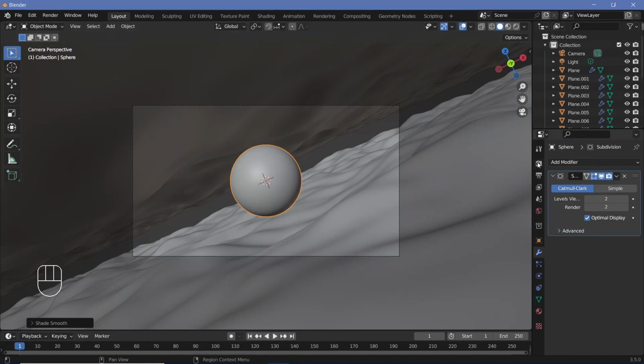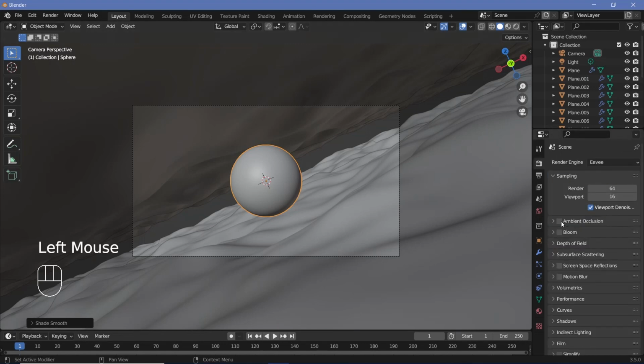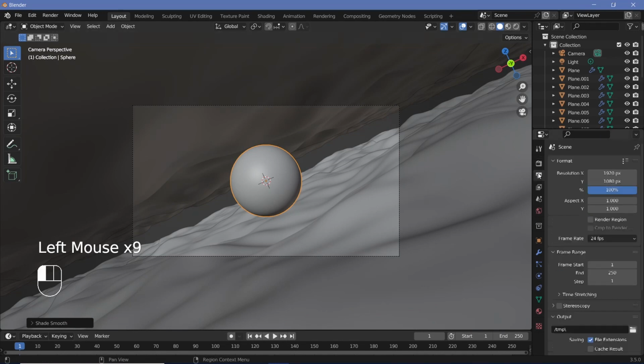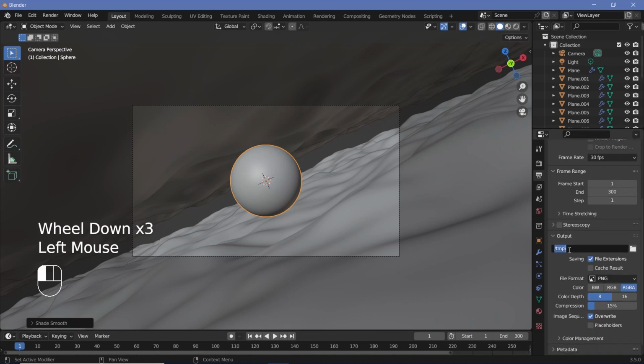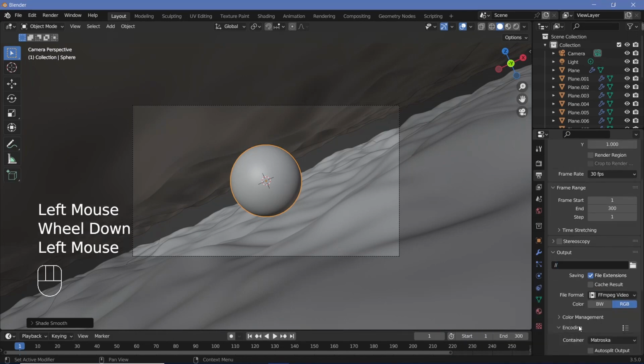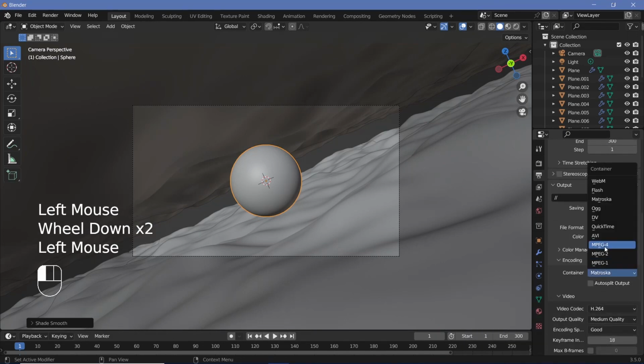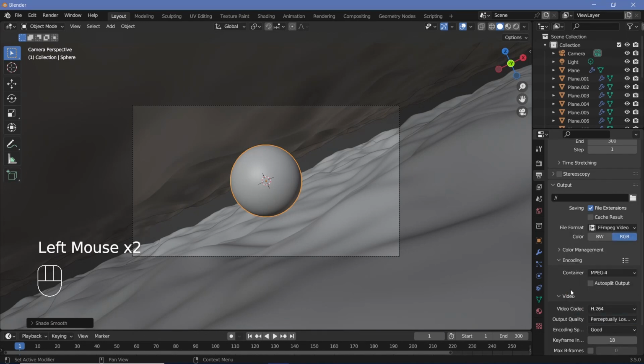So to do that, we'll start off by setting all of our render defaults. So we'll switch on Ambient Occlusion, Bloom, Screen Space Reflections, and under Screen Space Reflections, we'll also switch on Refraction. Apart from that, we'll go to our output settings, change the frame rate to 30 frames per second, the end frame 300 so that it's going to be a 10-second long animation. Change the output to wherever you want it to be. File format is going to be FFmpeg video with the encoding set from Matroska to MPEG-4 and an output quality of perceptually lossless.